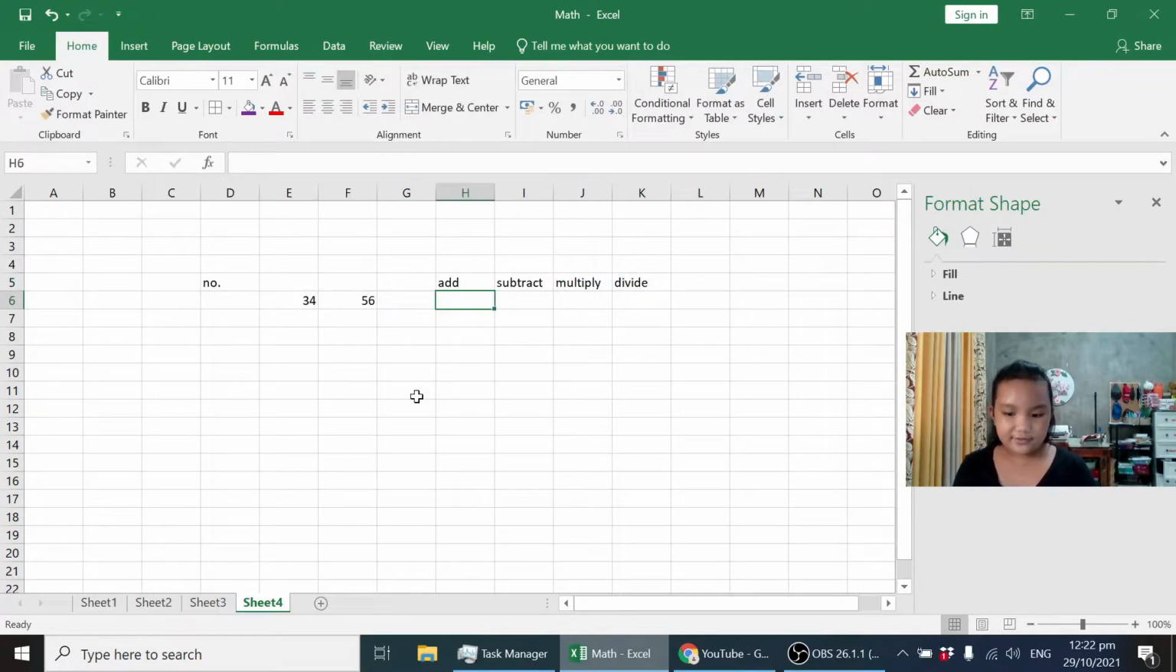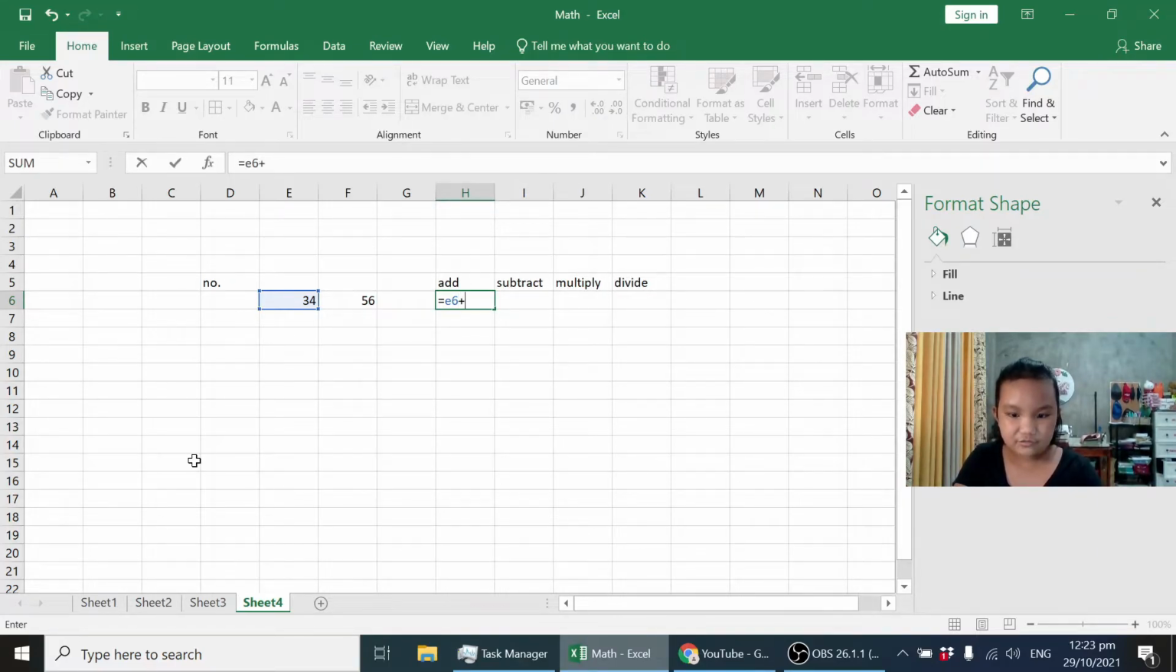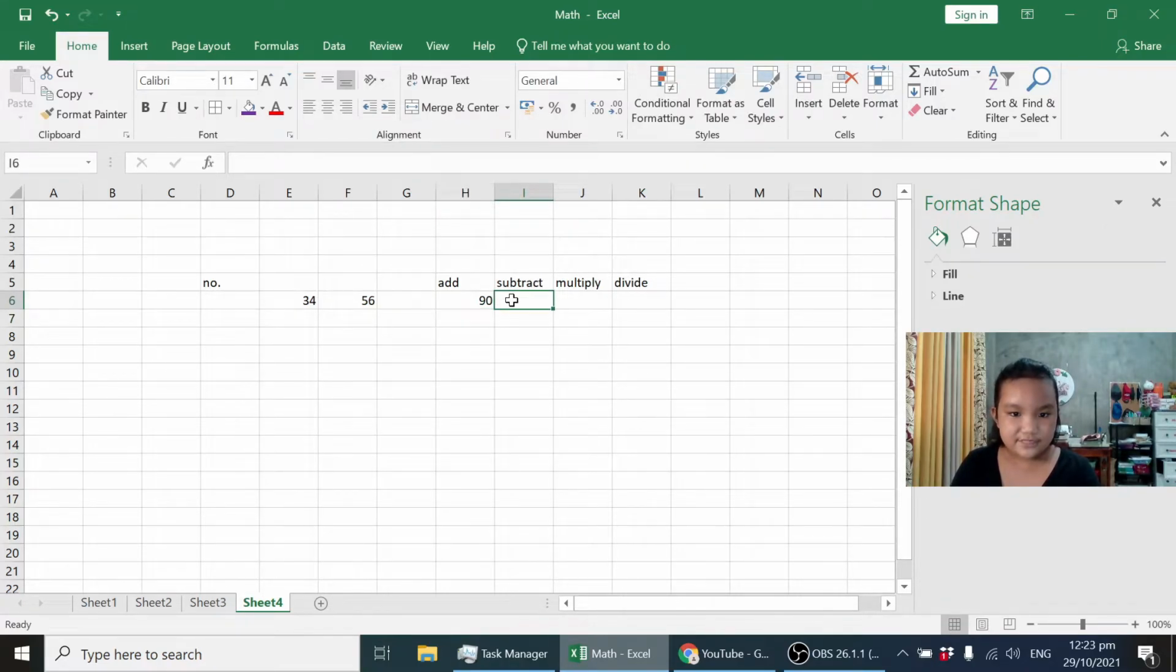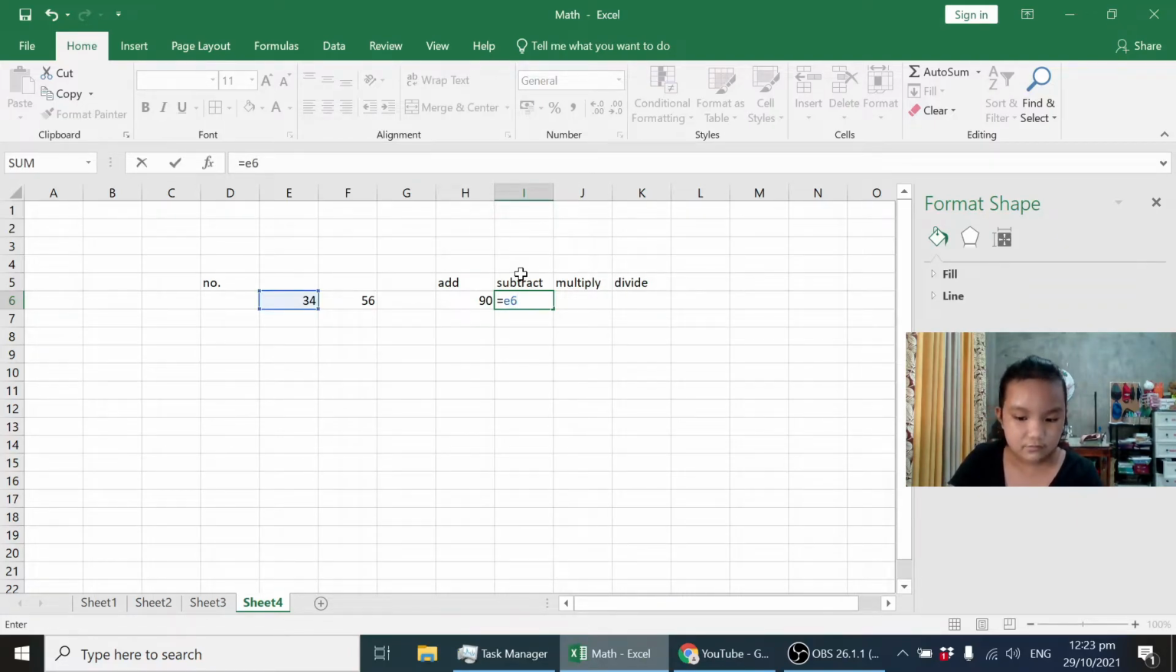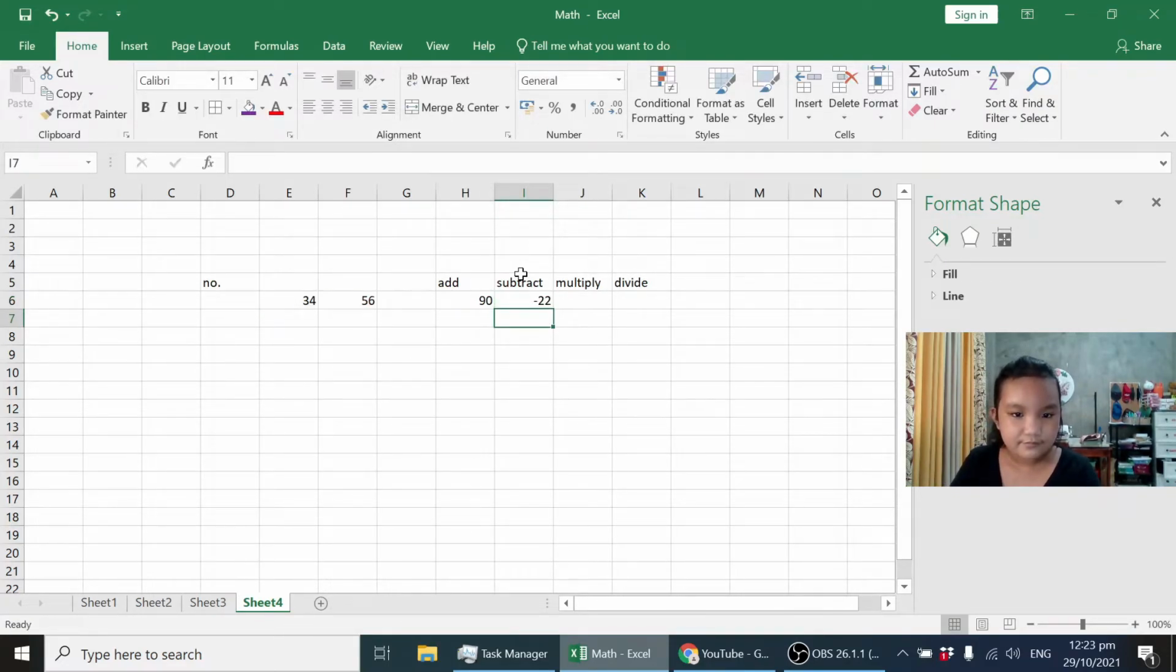So like we did before on the last page, we add an equal sign. So here we are on E6, which can be on blue. We shift the plus sign, and then we add in F6. Now press enter, you'll get your number. Now for this one, it's super simple. Once again, we put an equal sign, E6 minus F6. There. So that's your result.